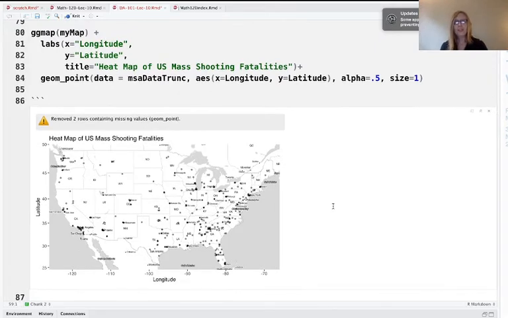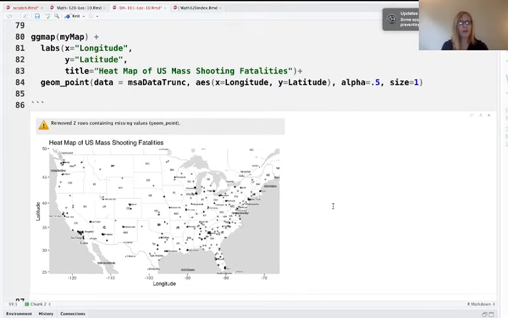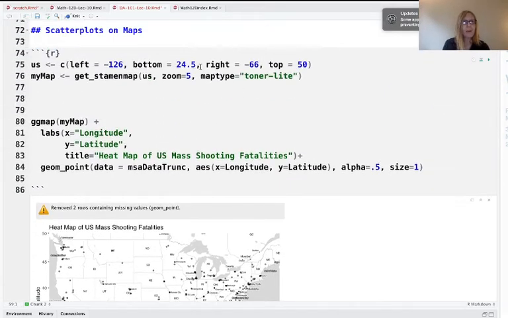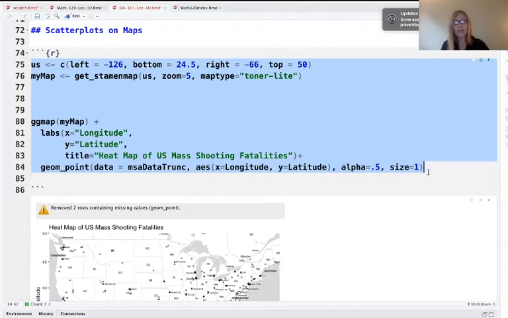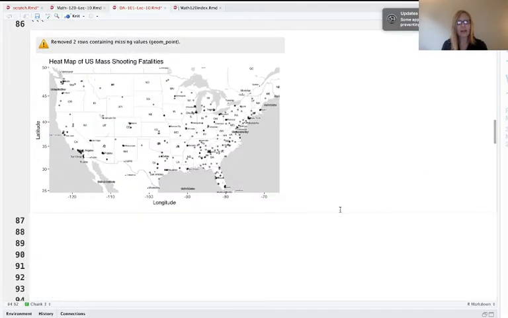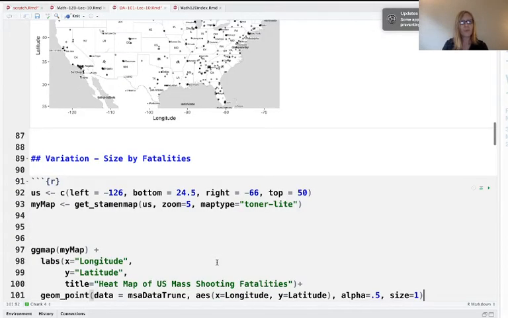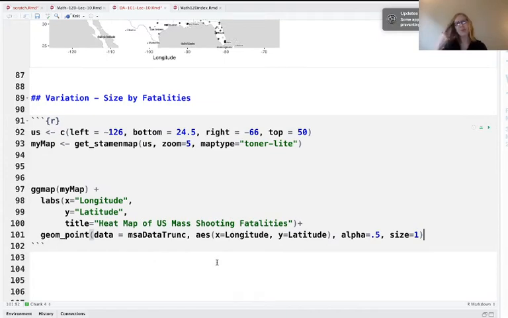One thing I do want to show you, just to play around with this a little bit, how about let's do this. I'm going to copy paste all this stuff just to show you a really neat variation on this, I think. Let's do a variation sized by fatalities. So I just copy pasted all that stuff.